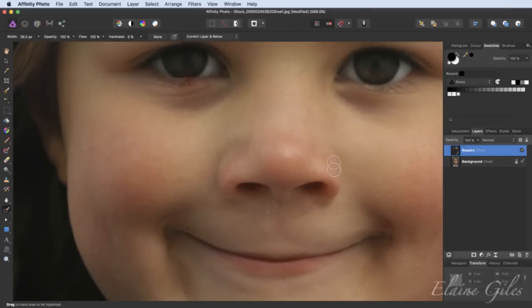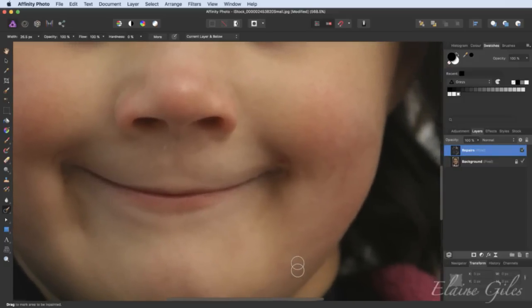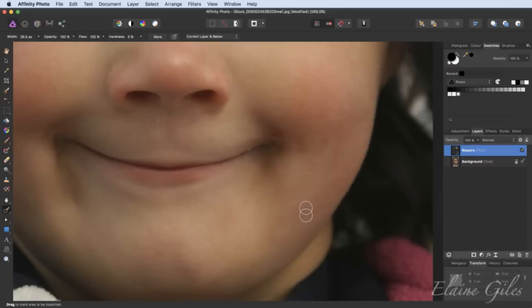I can just look at it and make a judgment as to what I want to repair and in what way I want to repair it. If I find that it's not done a great job, I can undo it and do it again. Or because it's on a layer of its own, I can just use the eraser tool and get rid of it. If you want to see that, I had a scratch over here.